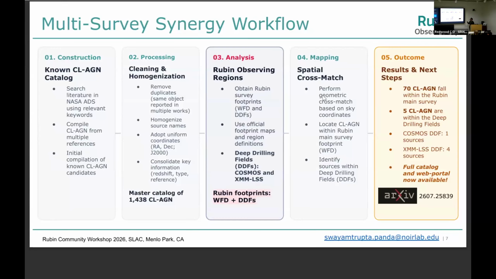Effectively, a quick view of the results. There are 70 changing look AGNs already within the Rubin main survey footprint, of which 5 changing look AGNs are within the deep drilling fields, 1 in the Cosmos source, and XMMLSS has 4 of them detected already to date before the storm event happened.